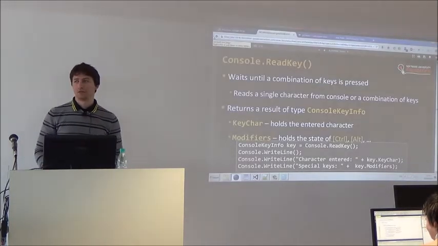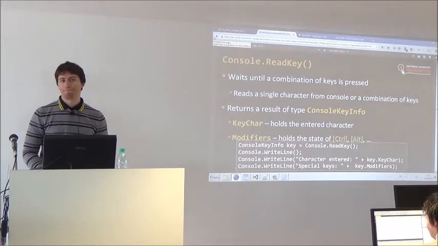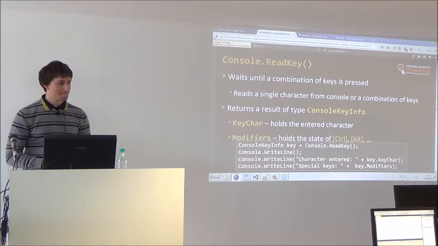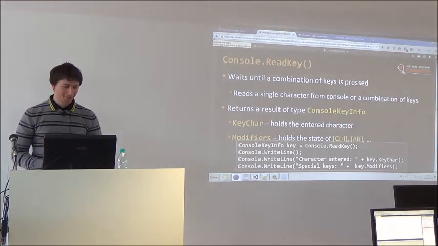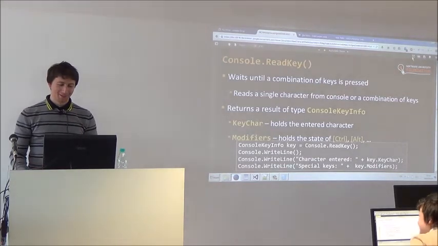Any questions about ReadKey? Just read. How to hack the parliament? I can't really give you that information, but you can check it.